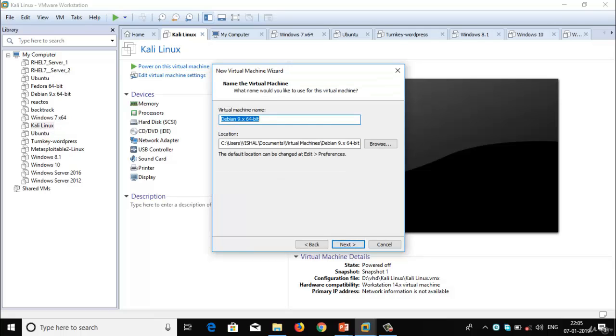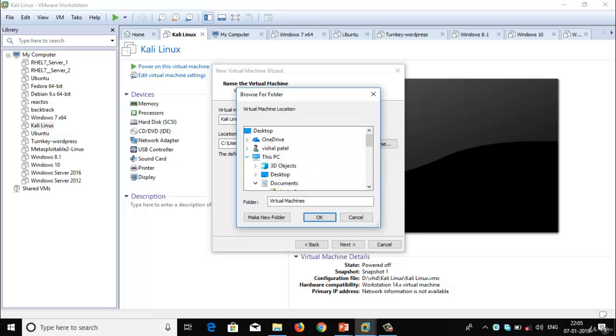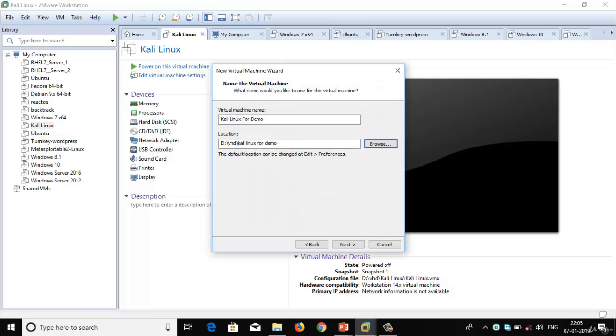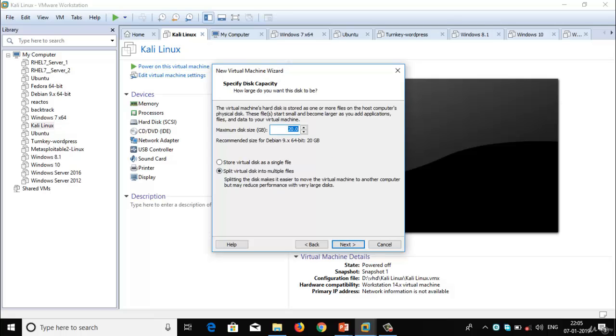Because Kali Linux is a Debian based distribution. Give the virtual machine a name. I am giving Kali Linux for demo as the name of this virtual machine. Define the path where you want to install this virtual machine. I will install this virtual machine into the D drive of my machine. Select the VHD folder and give the name of the folder. And now just click on next.